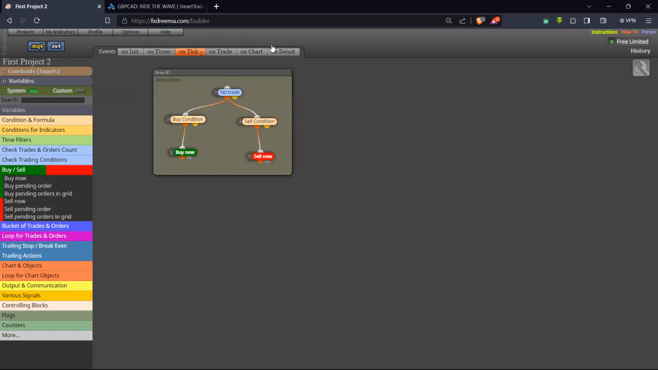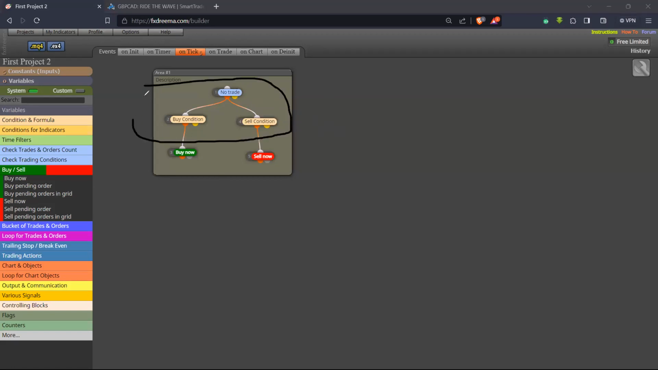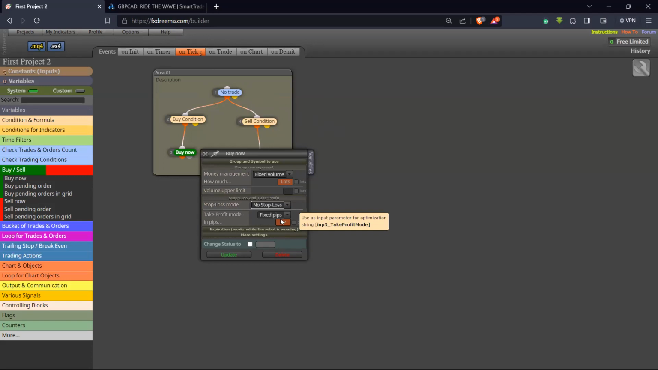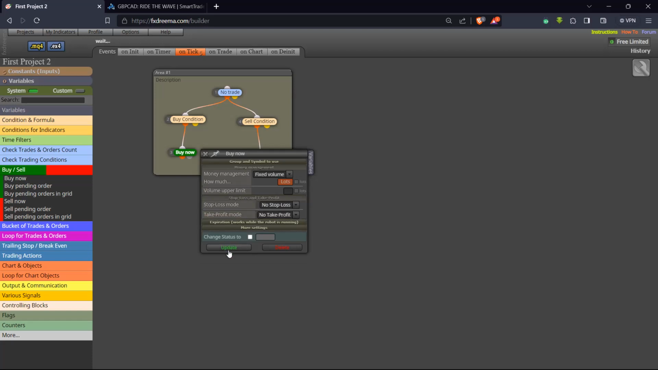That means this section here is fine, where we look for these conditions for buying and selling. However, what we're going to want to change is, let's go to the buy and sell condition. We'll leave the lot size the way it is, but instead of using fixed pip, in stop loss mode we'll use no stop loss. And then in take profits, instead of using fixed pip, we'll say no take profits. And then we'll update, don't worry.